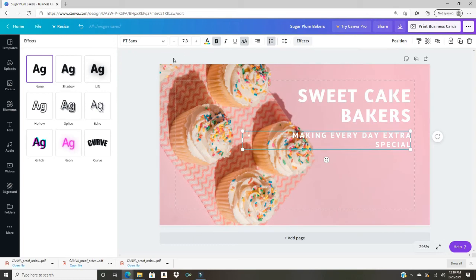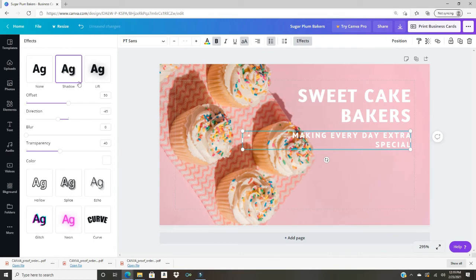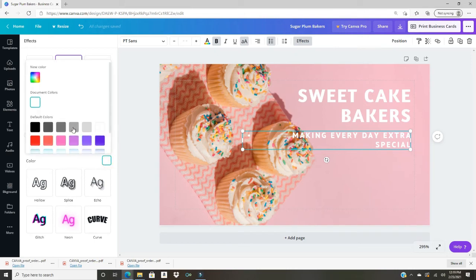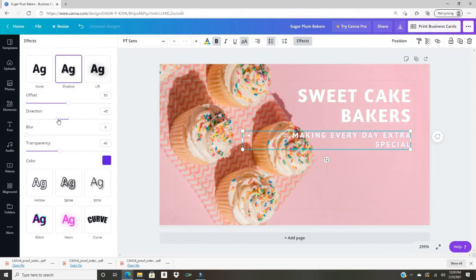And if you click on effects, it gives you different effects that you can add to your text. So you can do shadow, you can do a neon effect, curved text. And when you click on the certain effect that you want to use, you can adjust different settings within it to get the desired look. So here I'm just messing around with the different settings within the effects for the text.